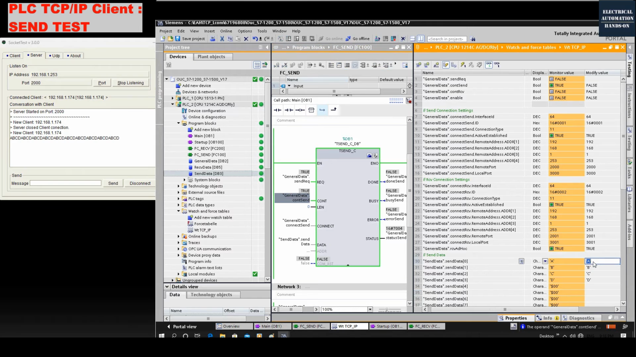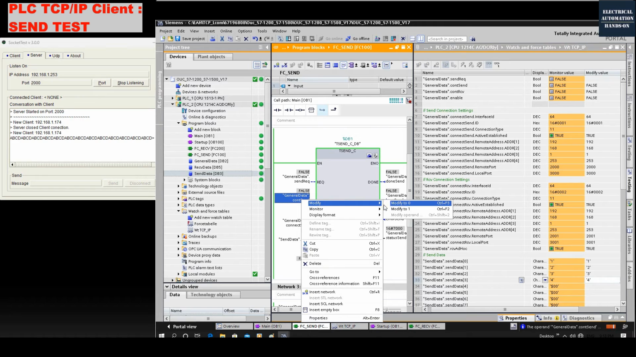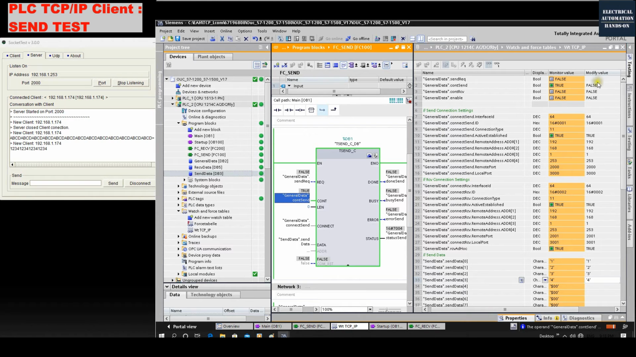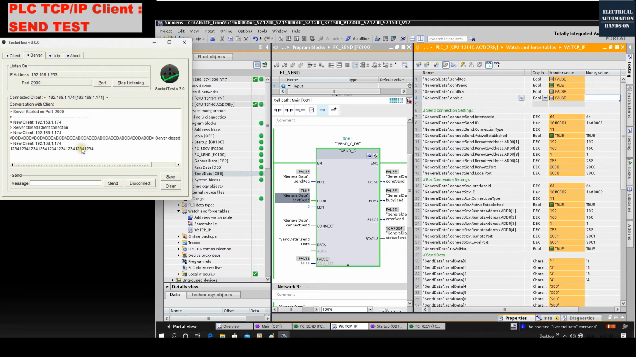If now I send 1, 2, 3, 4. Okay, send. Okay, we disconnect. Sorry for this. So let's connect again. Connect. Okay, I'm going to delete this area so it will not send any command every time we transfer the data here. Okay, 1, 2, 3, 4, right?